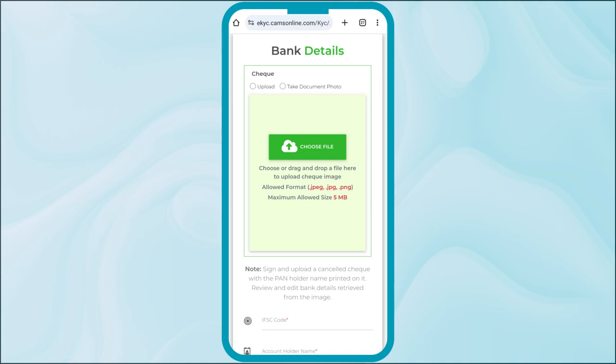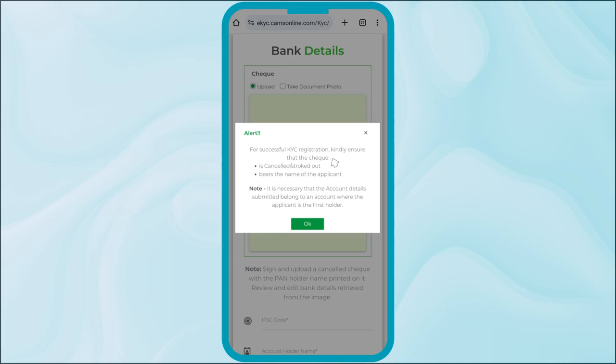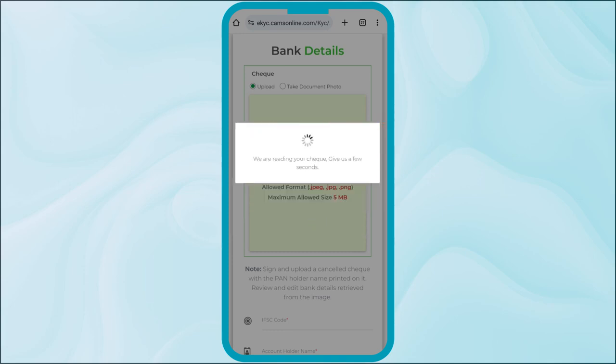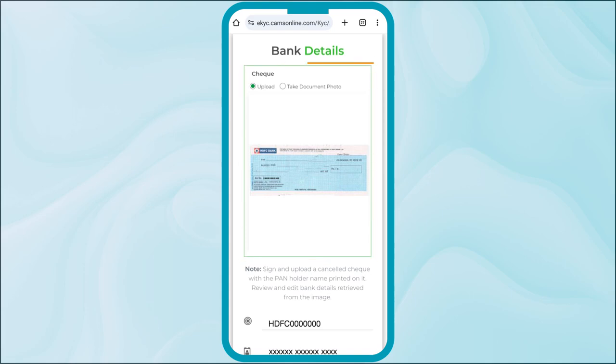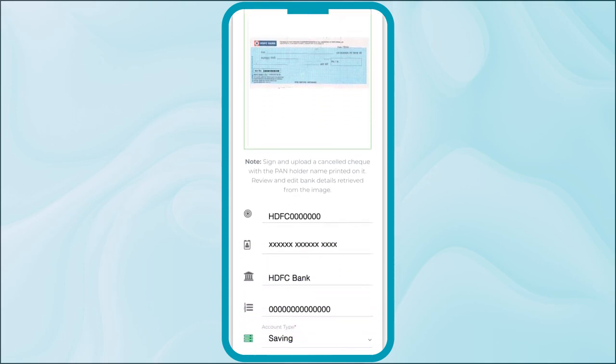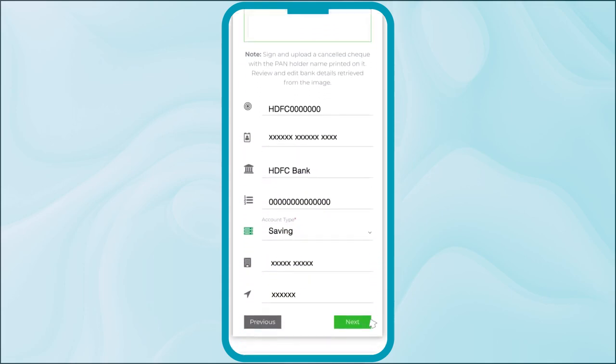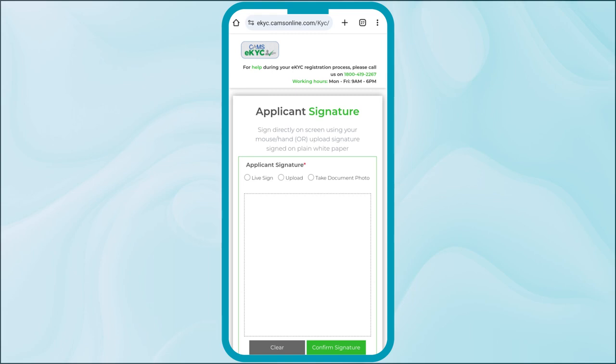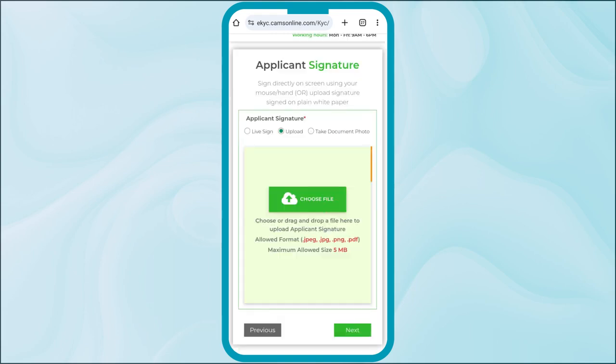On bank detail screen, signed cancel check needs to be uploaded by investor. Basis OCR, optical character recognition, bank details will get filled automatically. IMPS validation happens basis the check uploaded to match name on check with the name in PAN. Click on Next. Next, investor will proceed to upload their e-signature.